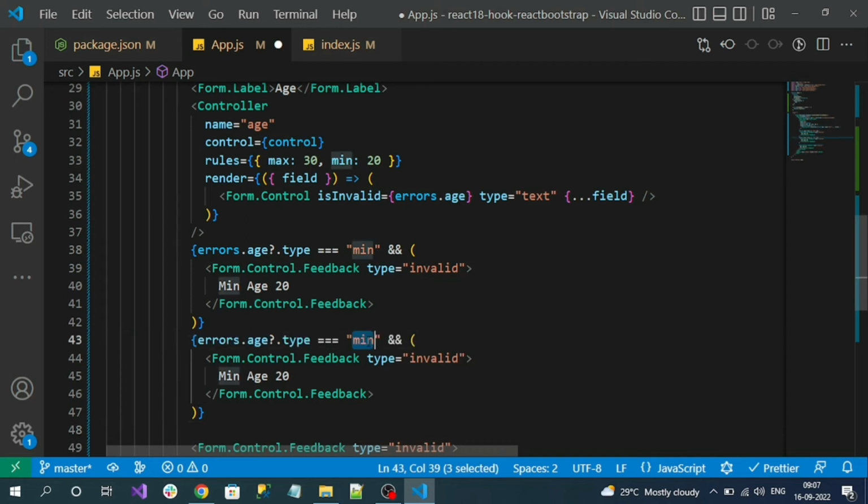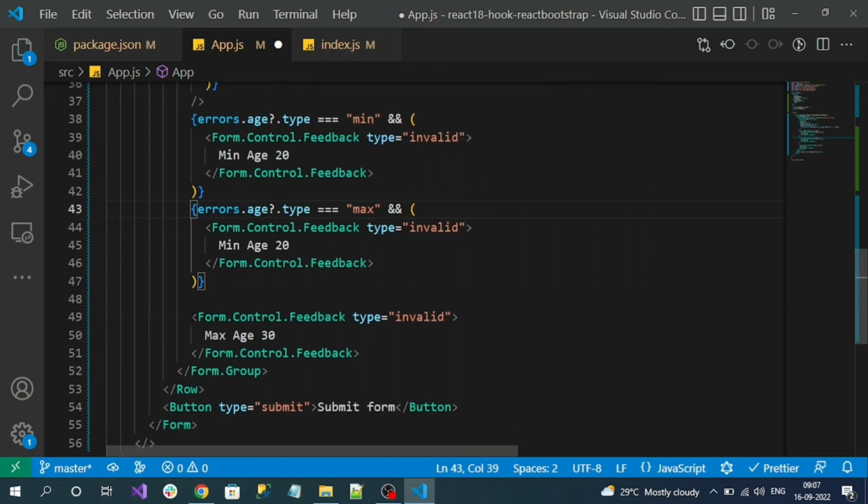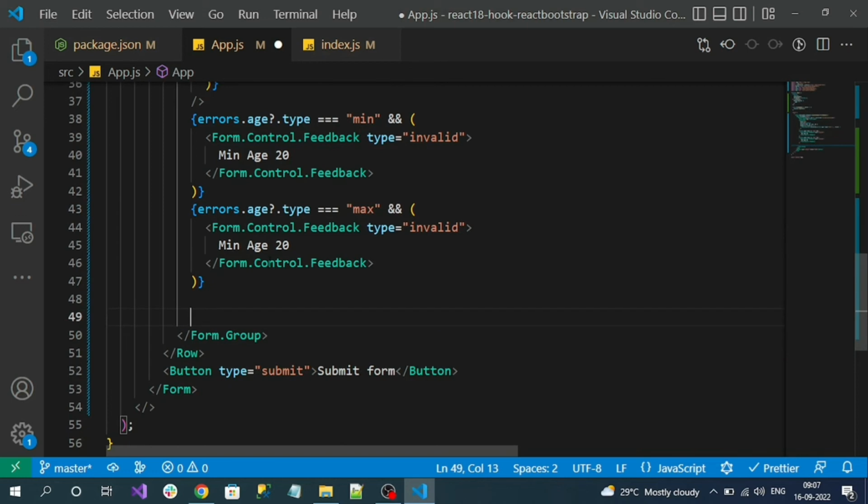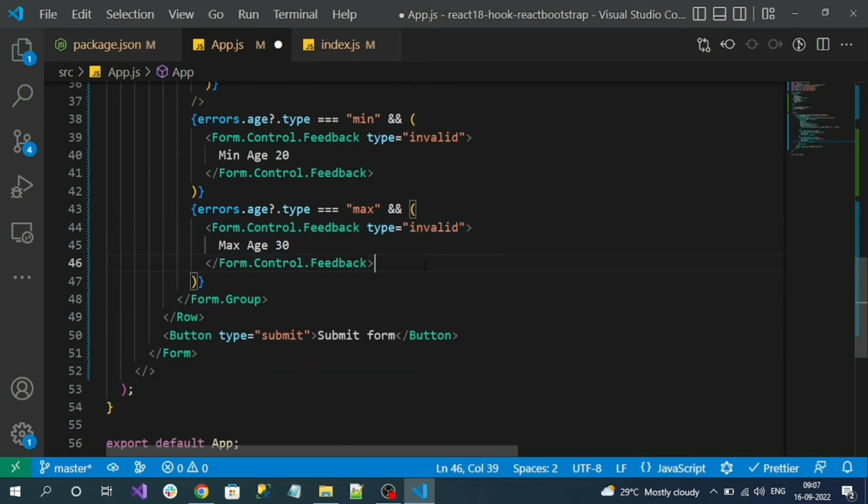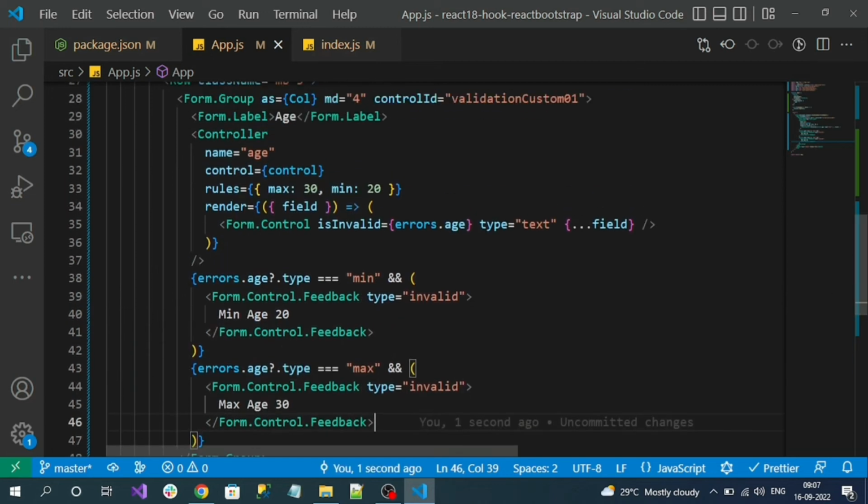So now I am rendering the error messages conditionally. Now type will be max. Copy max, and copy this and paste it here. And here we won't check for type where it is invalid, because whether it is max or min, we should invalidate our text field. So we are not checking for any specific type here.